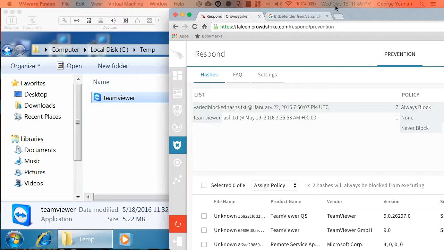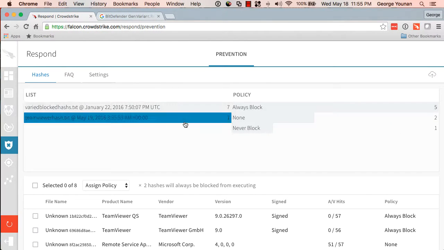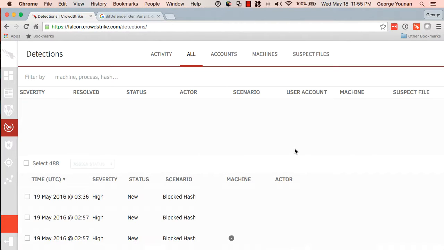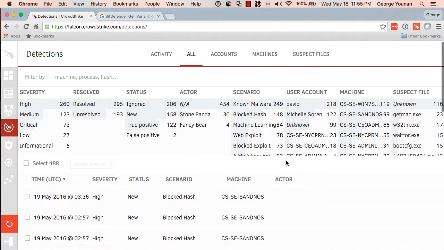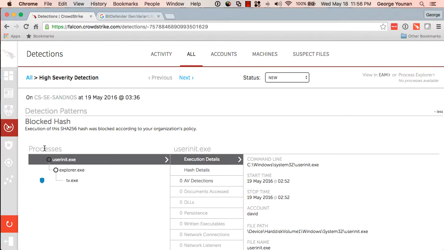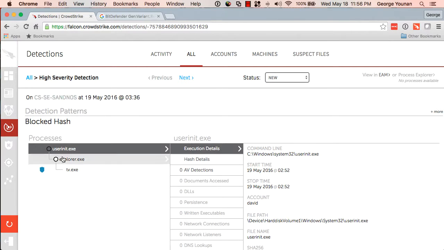Now, if we happen to have any detections of that file attempting to be executed, if I jump to my detection screen and look at my detections, I will see that there was a blocked hash, and execution of this hash was blocked according to my blacklisting policy. We'll also show you a process tree showing how the file was executed, and of course associated details about the machine and the user.